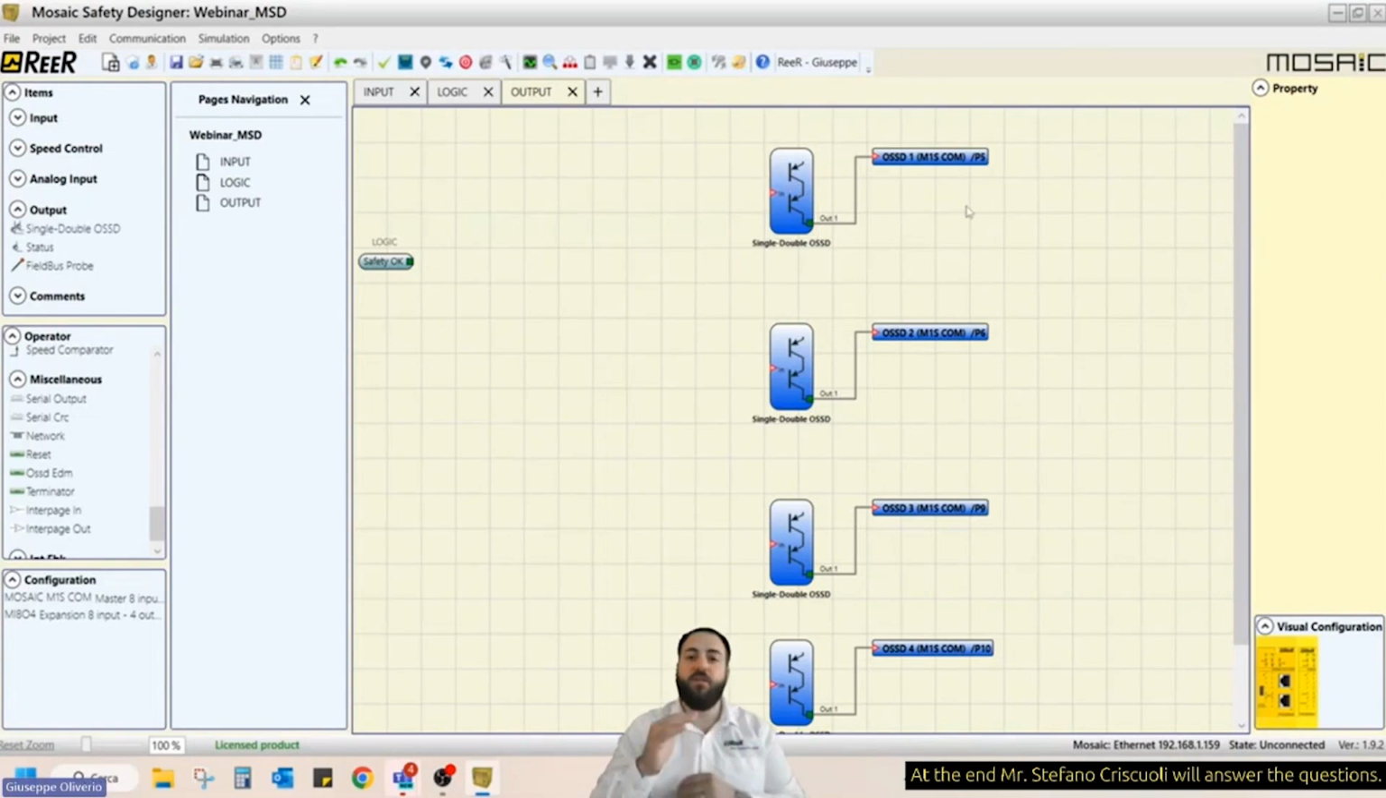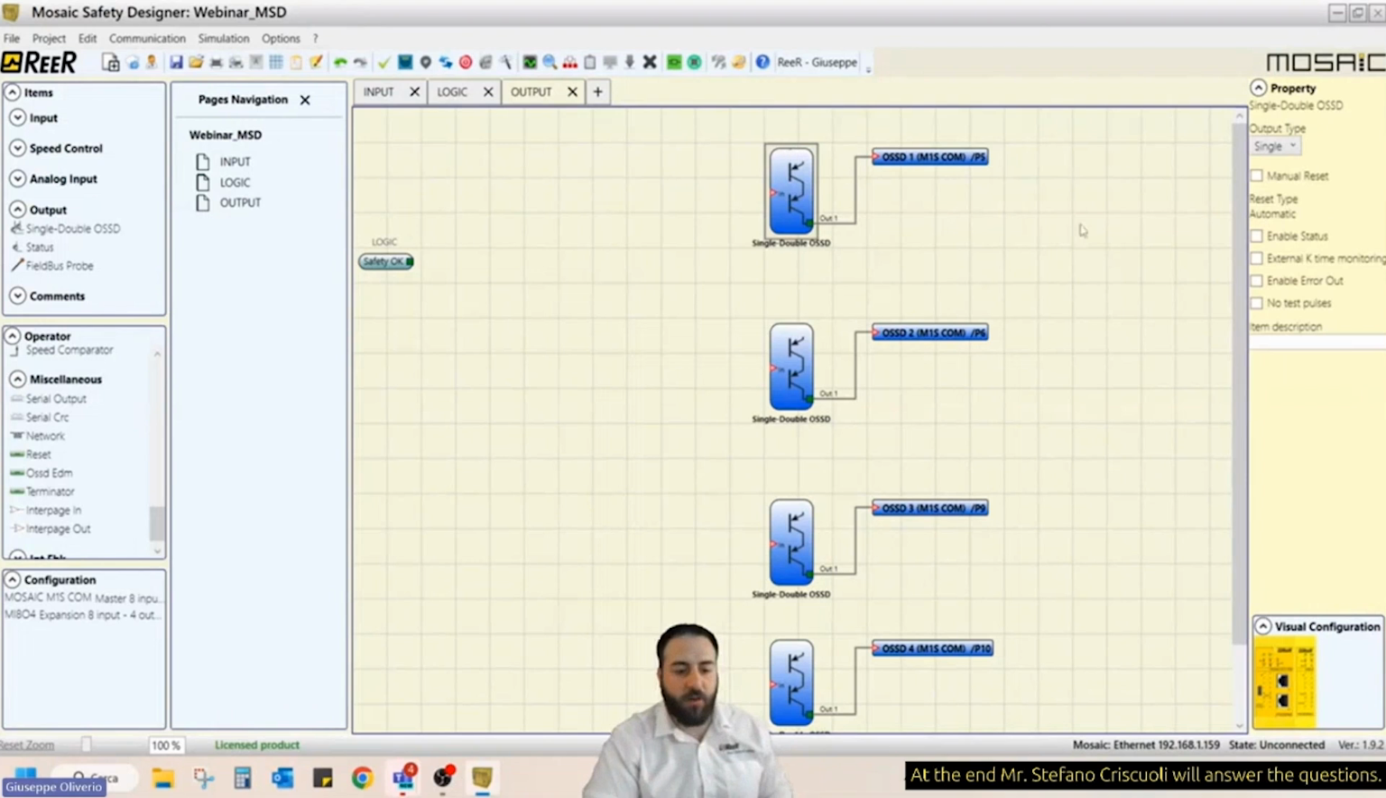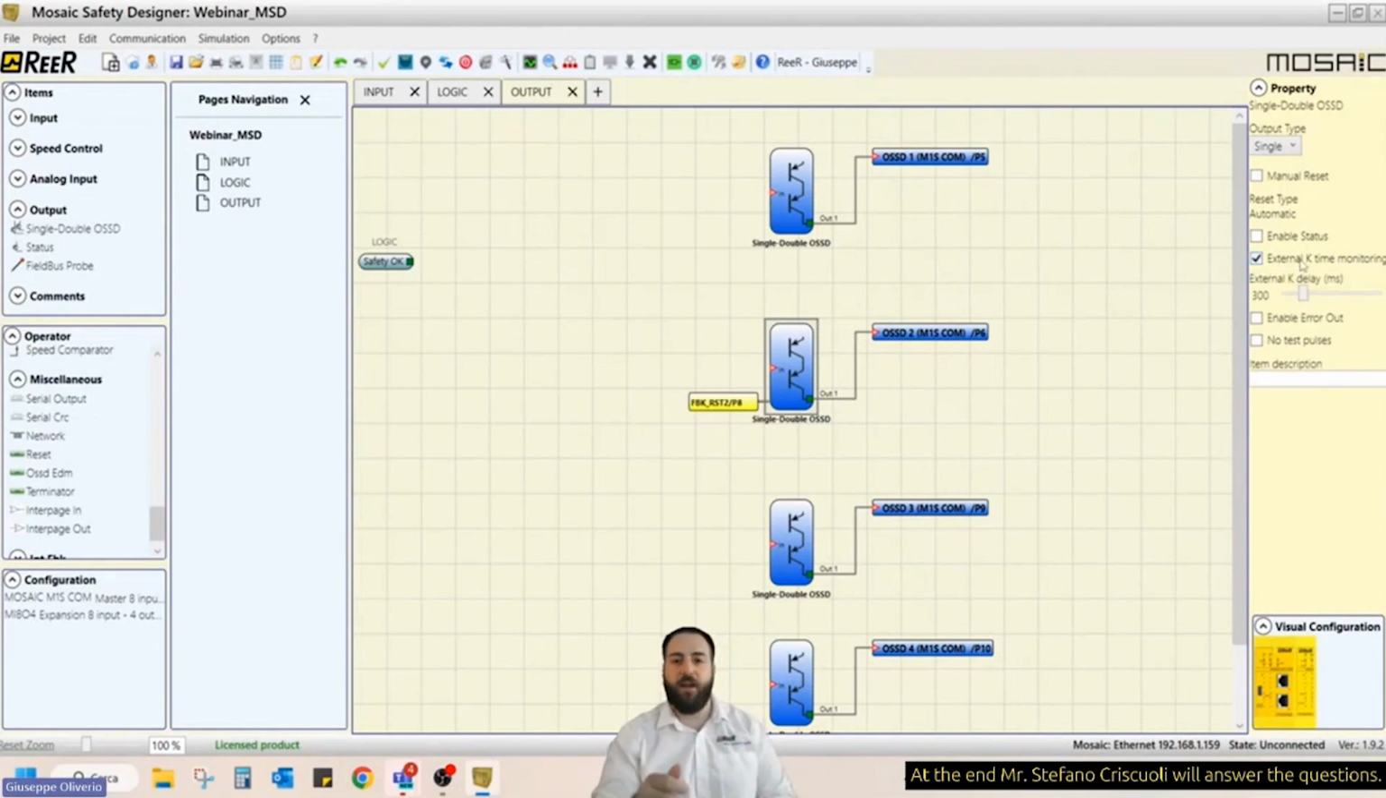So now we will see different behaviors based on the properties. So what you can do just by doing a single click. So this is our automatic reset without status, without any feedback control, without anything. The second one will be the one with the feedback control. So if we connect the OSSD to a contactor, to a safety relay, and we need to check the feedback, we don't need to add any extra block.